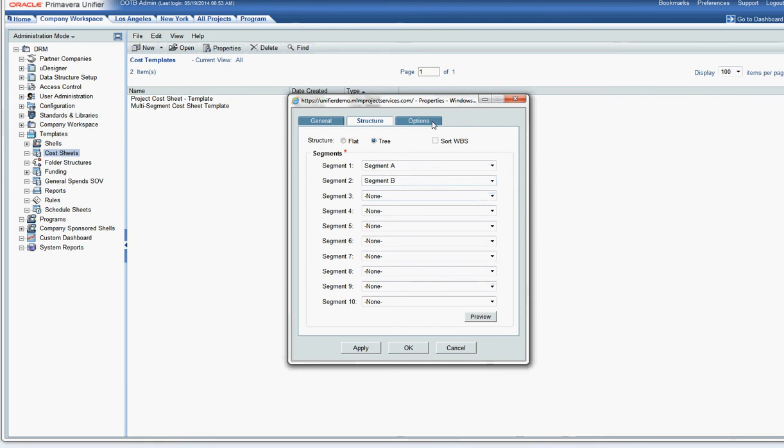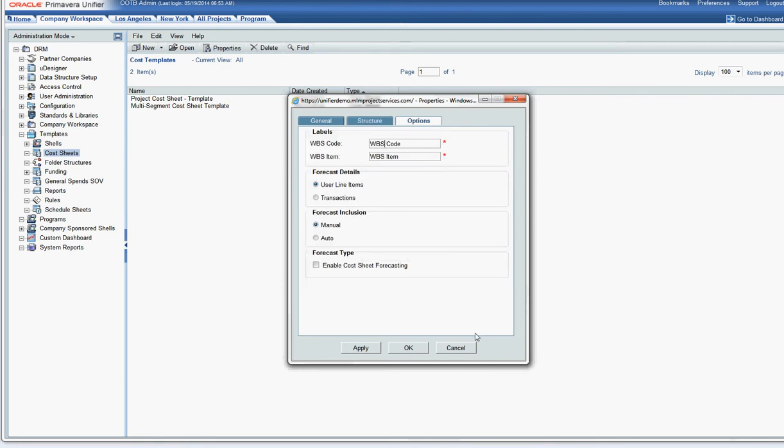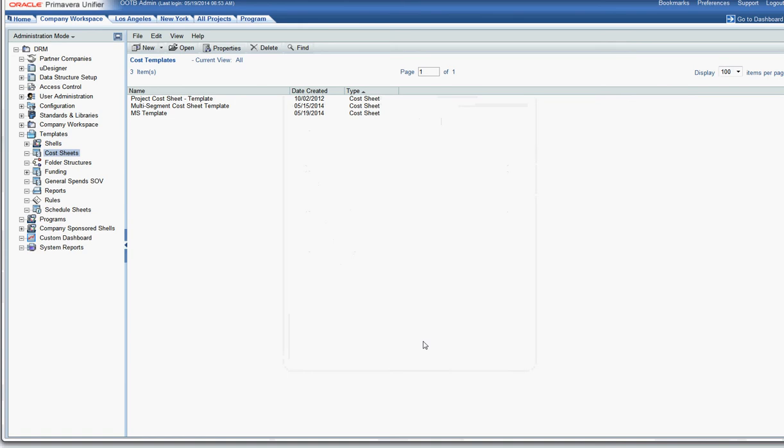The other thing you can do in the options tab is give the labels something more appropriate. I'm just going to call them cost, and I'm going to leave the other settings the same. Click OK. We now have our new cost sheet template, but it's empty. So I'm just going to open it. I can either double click or select and click open.